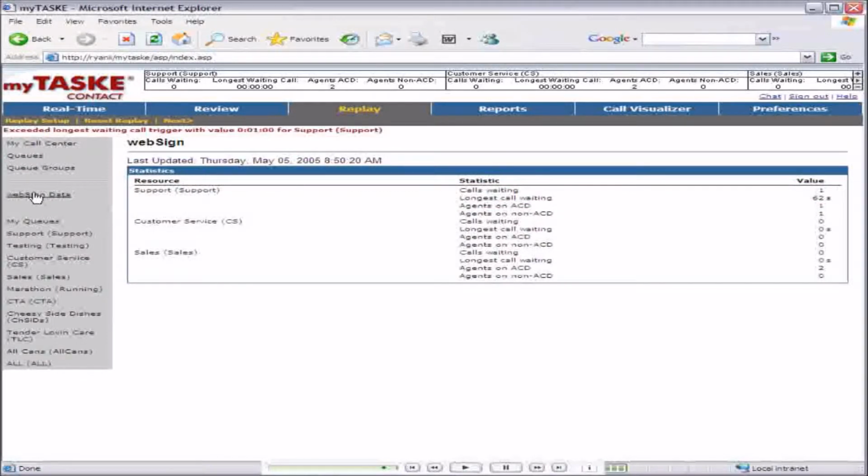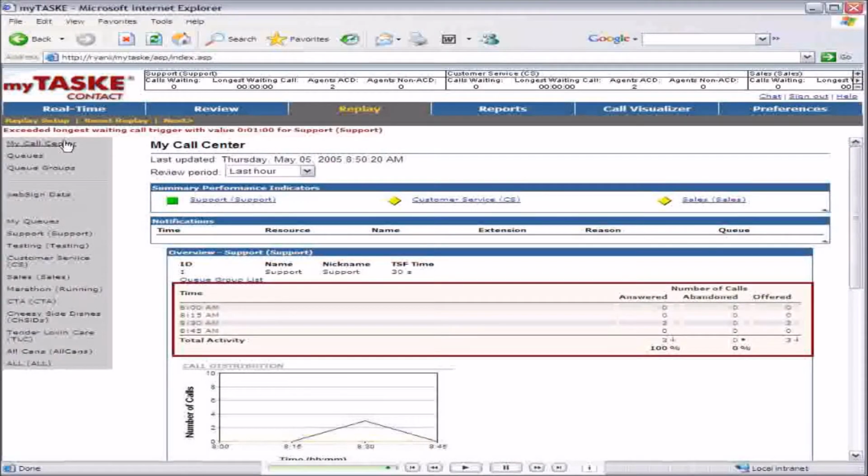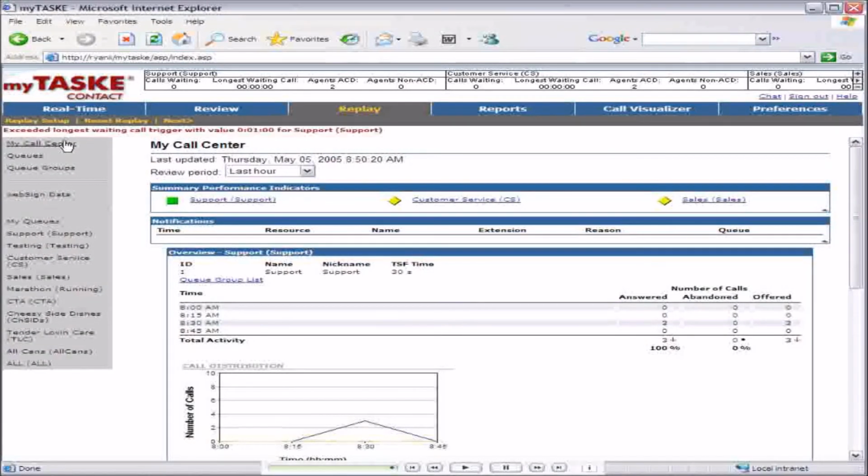Finally, return to the My Call Center page of the replay area. This page shows us that the support queue has handled 3 calls and that all performance indicators are within acceptable limits. You now know how to use replay to find certain events from past dates.